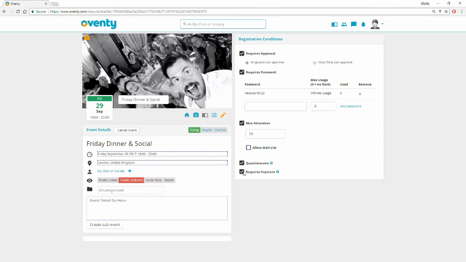Finally, there's a requires payment option. This allows you to collect payments either directly into your own PayPal account, or you can use it to manually keep track of who's paid and who hasn't if you've got people giving you cash or using bank transfers.